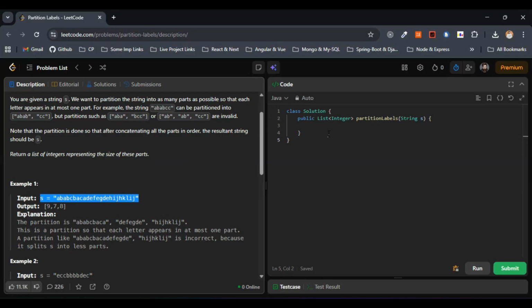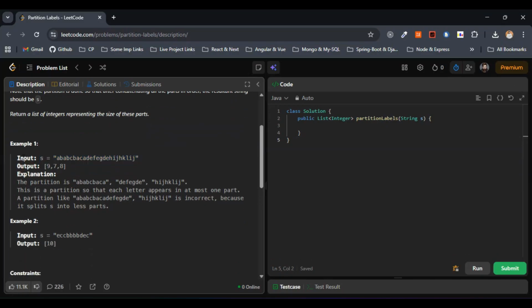Now see here, they have given us a wonderful example. S equals ABCABABCBACADEFEGDEHIJHK. So we have got the output 9, 7, 8.